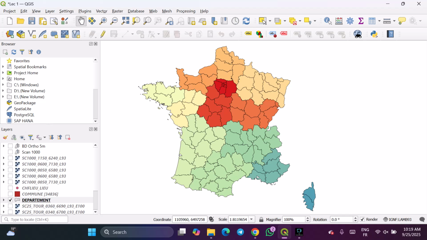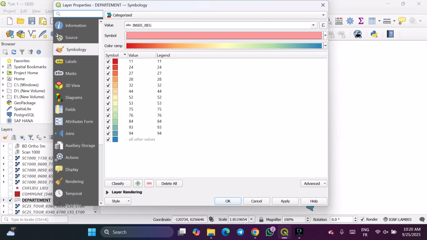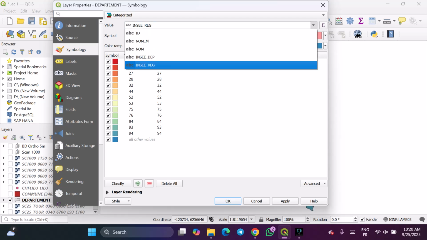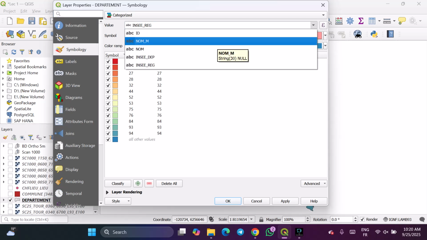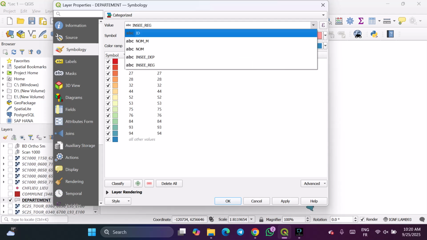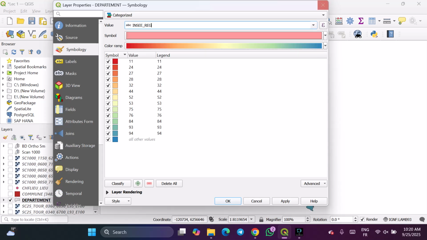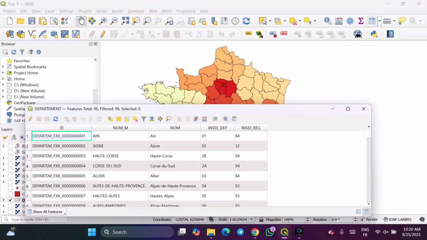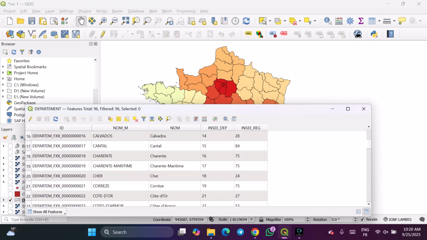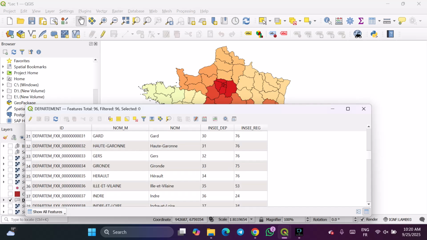So categorize: each object that has the same value for a specific column has the same symbology, right? Now, you can see here that we have only text information because it is only able to categorize on text information. But what about numerical information? For this table, we don't have numerical information. Even if here we have numbers, like A to B for Corsica, it's text information.